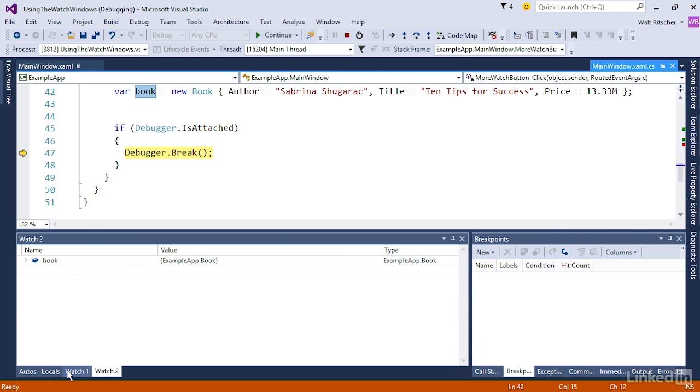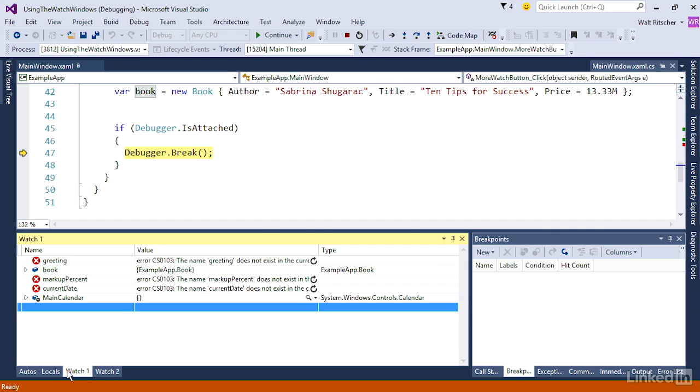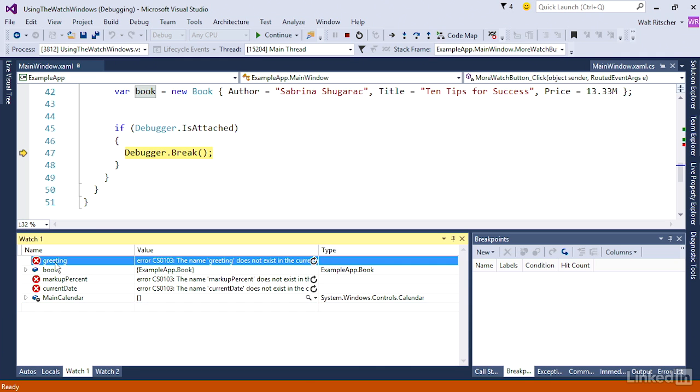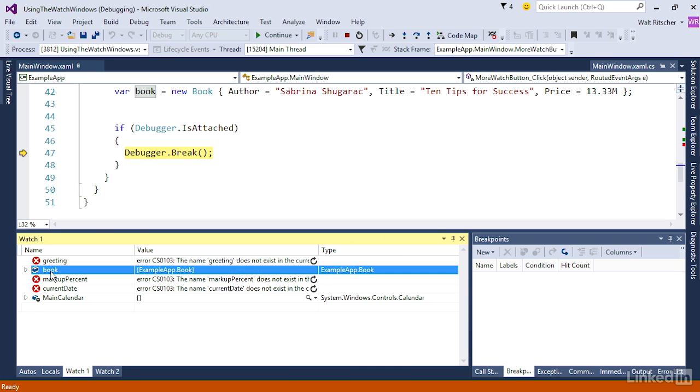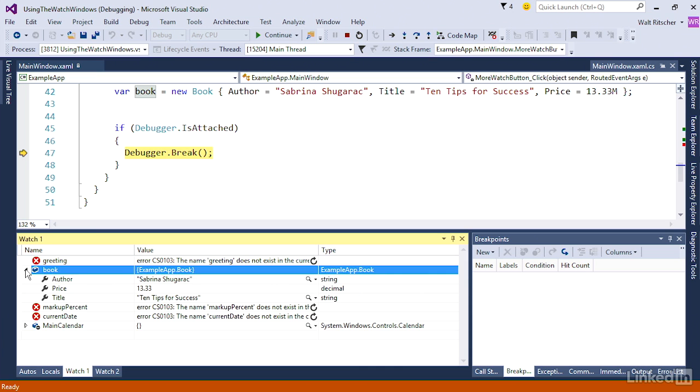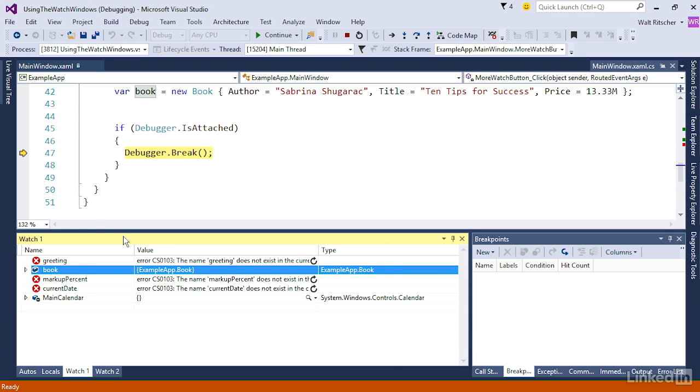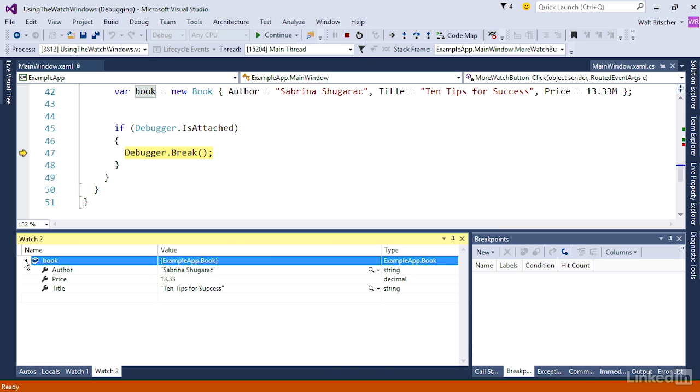In fact, if I go over to this other watch window, you'll see some interesting things over here. I'll see that greeting, markup percent, and current date have red icons by them. Sometimes they'll be grayed out, depends on where you are in your debugging session. But that's how Visual Studio tells you that these are not in scope at the moment. I'm debugging inside one method. These variables were set up in the watch window when I was inside another method. But it so happens that the book variable is the same across both methods, so I can still see the contents of this book class in either watch window.